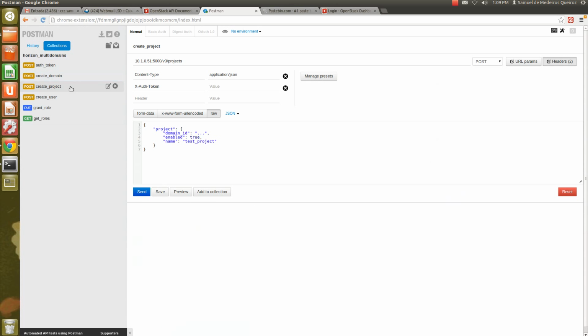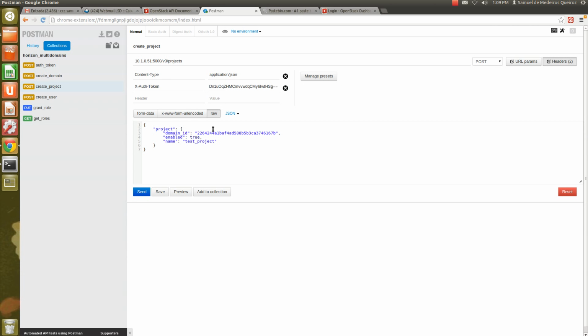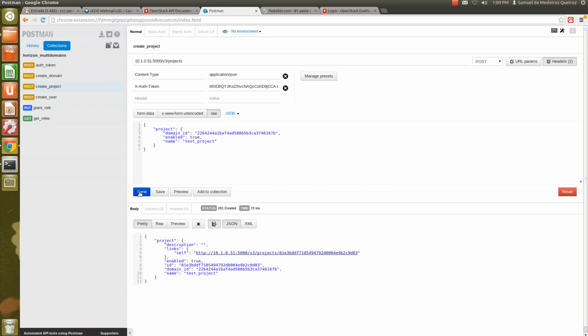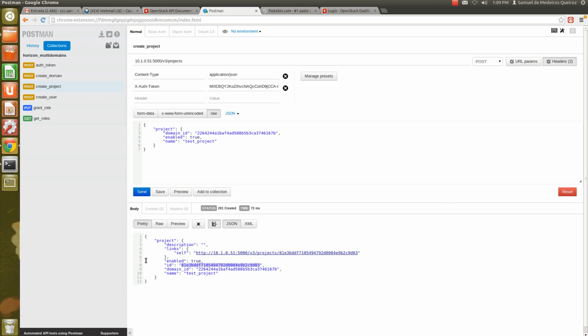Okay, now I'm going to create a new project. Here I'm setting the domain ID and the authentication token. Okay, so the project is created. I'm gonna store its ID, and for users I'm gonna create two users. The first one I'm gonna grant an admin role, and for the second one I'm gonna grant a member role.